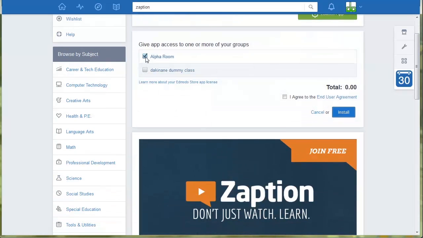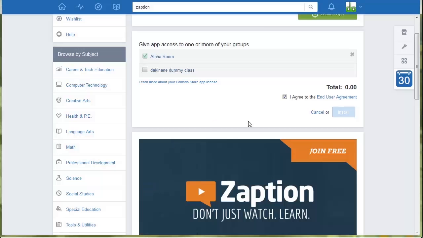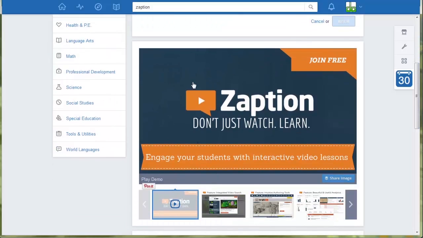So I want all of Alpha Room to have Zaption, and there's no cost here. I agree to the end user agreement because it's free, and click on install. So be careful, close, that you don't actually purchase something. But Zaption is a really good tool, and it's actually in the pipeline for a tutorial of its own.